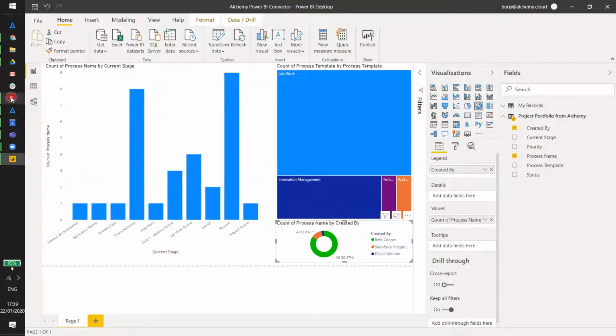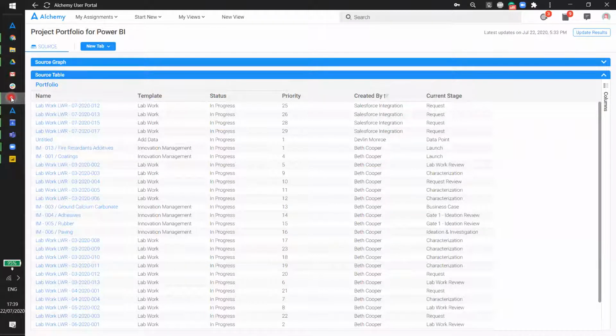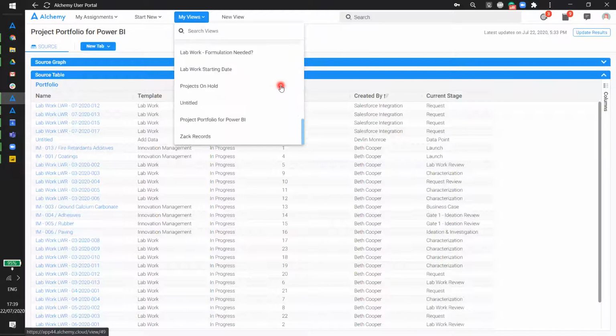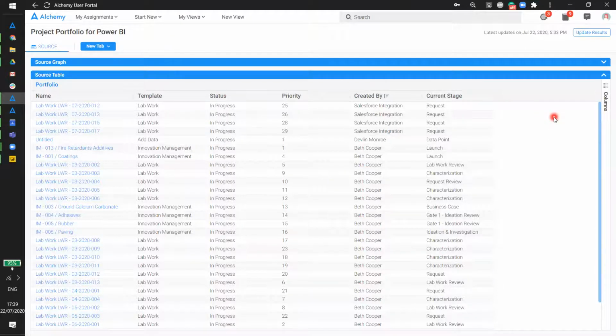Sure. So we're entering Alchemy here, and you can see the source view that I created inside Alchemy. It's listed under my views, and I have this project portfolio for Power BI. It's a very simple view in Alchemy where I listed all my projects and have relevant information like the project name, template, status, priority, and so on. Exactly. And here you should recognize created by Salesforce integration, Devlin Monroe, Beth Cooper, and you'll recognize that those data points are the same between this system and the Power BI.